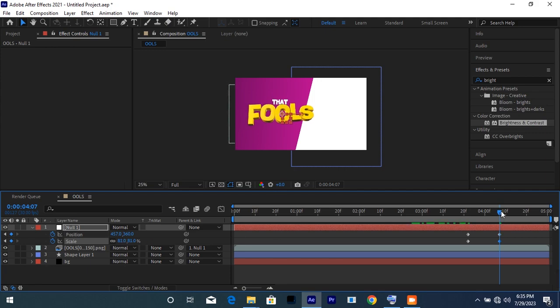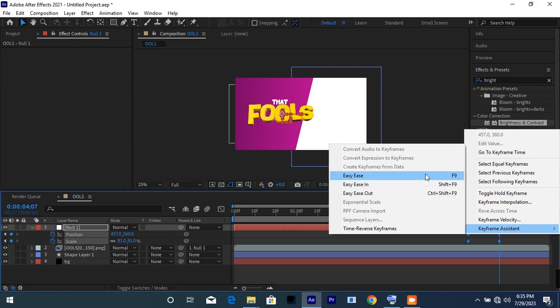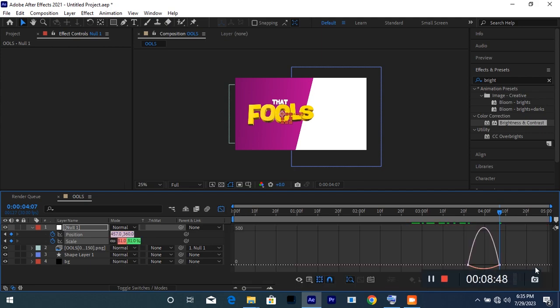So I'll select the 2 keyframes and press F9. If your F9 is not working, right click here, go to keyframe assistant and press easy ease, and there's a shortcut, F9. So after selecting the 2 keyframes, come here, that's the graph editor, select the 2 keyframes over here and drag this inside.